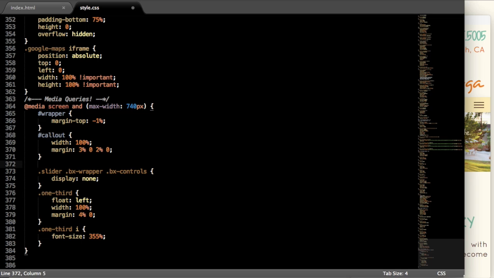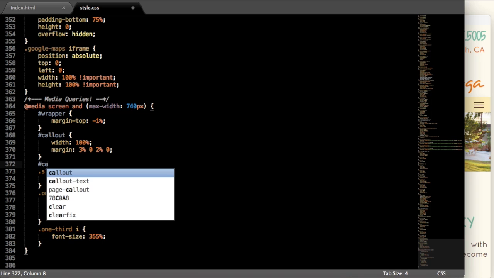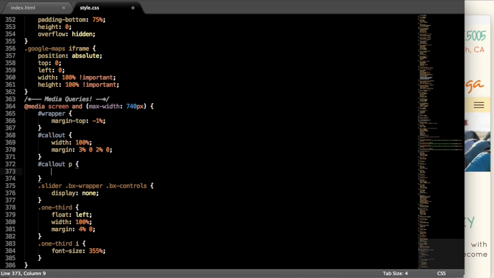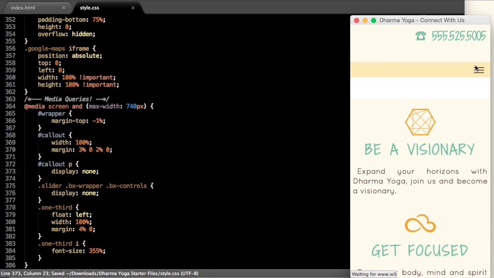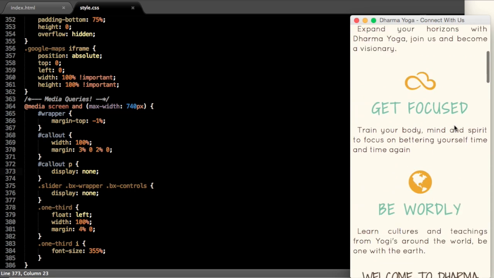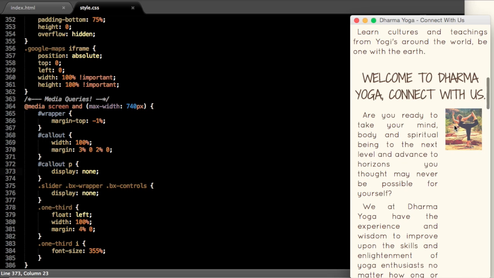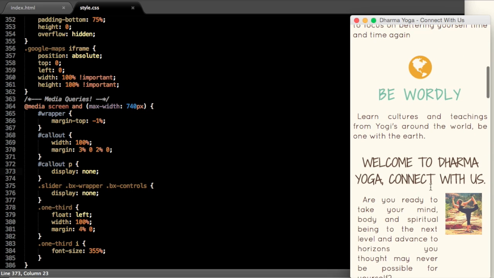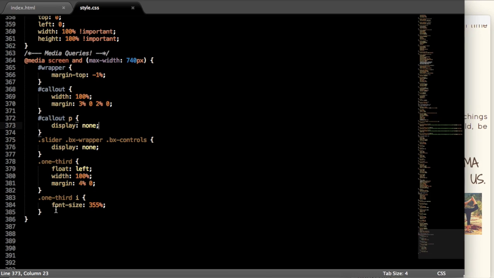So now you want to reference the callout ID and then the paragraph text. So write callout P and display none to take away the address. Now let's move down to that heading 1 text here. So we're just going to make that a little smaller and take away some of the spacing.